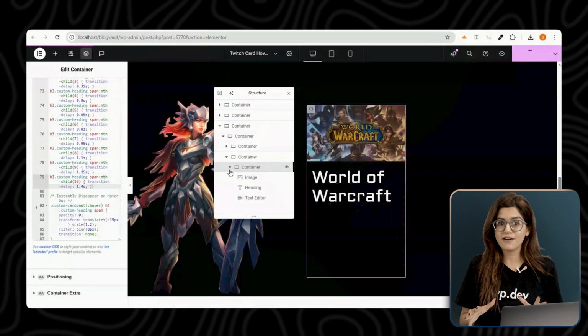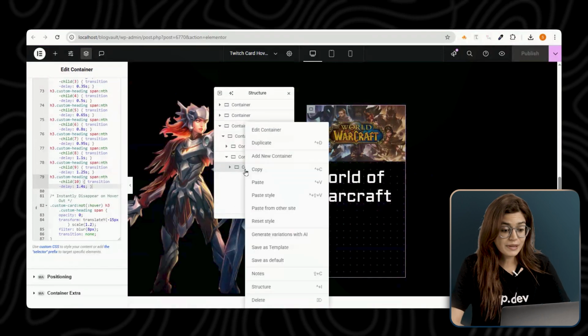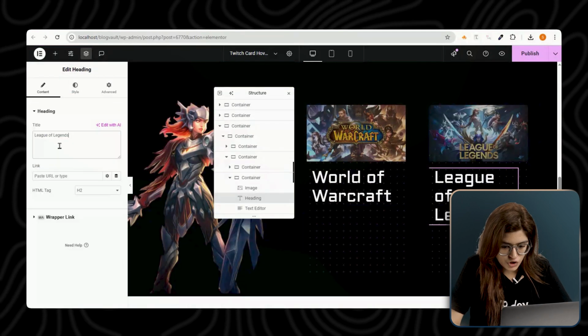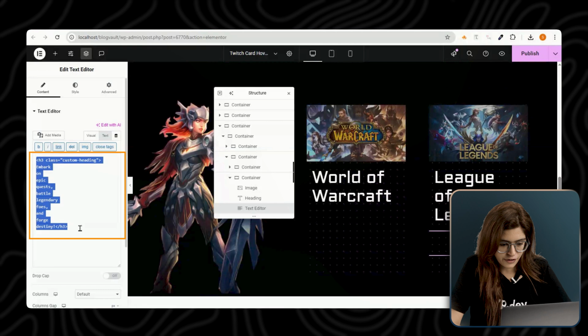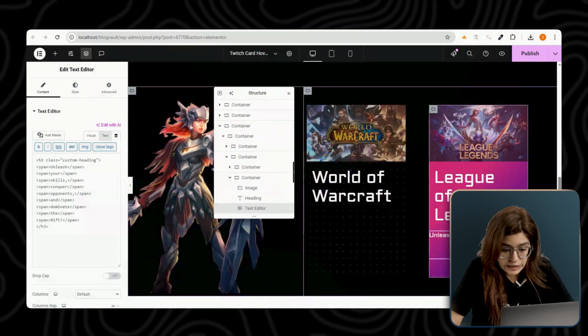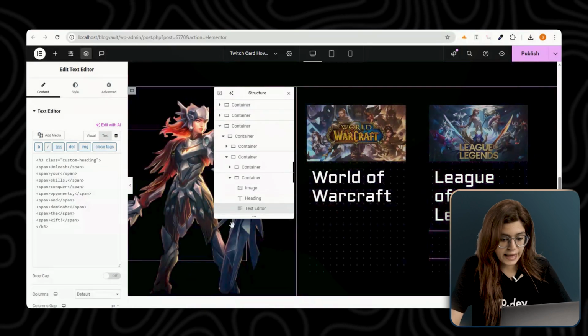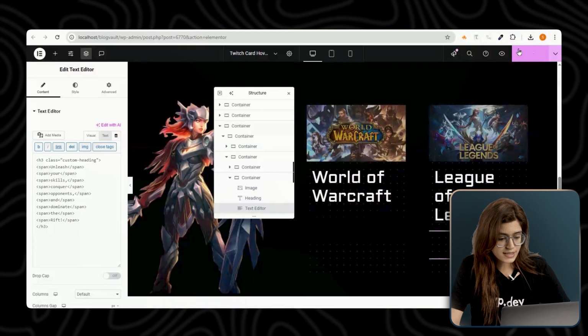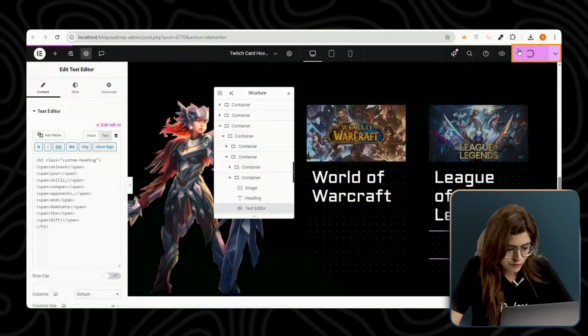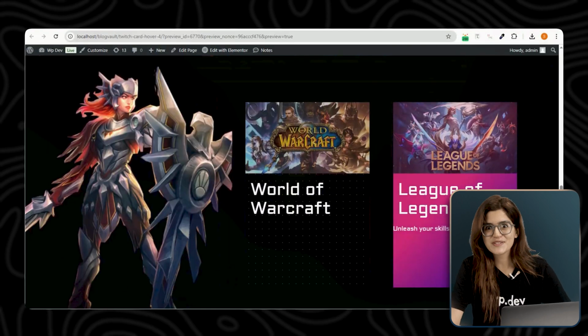Now that performance is covered, let's add the second card. Duplicate the container, change the image, and modify the text to create a second variation. Now we have two different interactive game cards that reveal extra details on hover. Once everything is in place, update and preview the page. And yeah, that looks really cool.